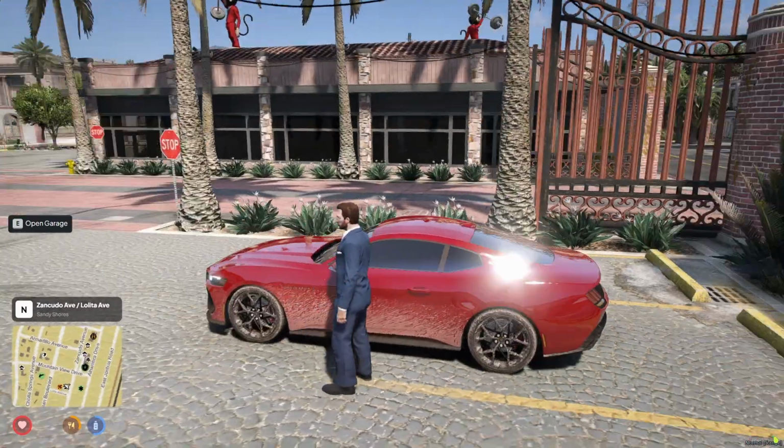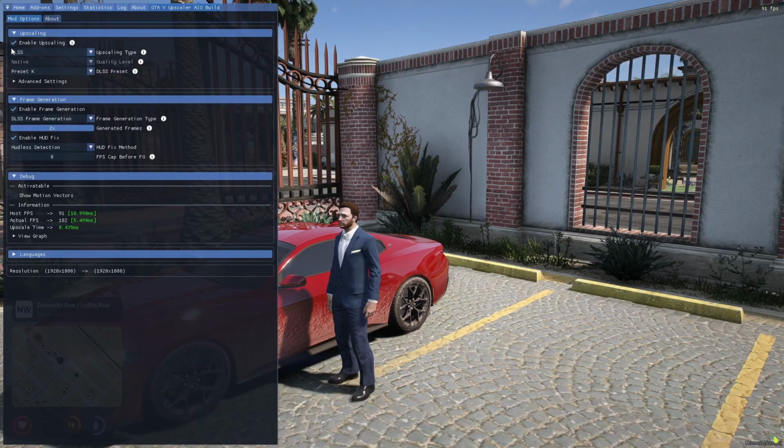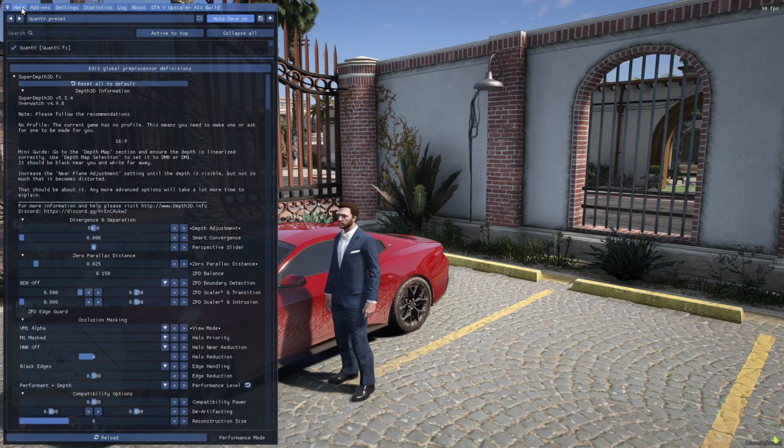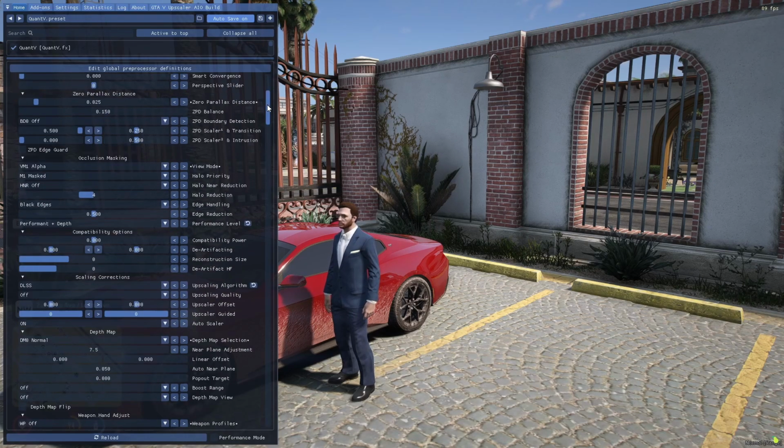Alright, so this is what my shader settings are. So here we have the Upscaler. If you're on an NVIDIA GPU, which is what I'm going to do, you want to enable upscaling, put this to DLSS, and then enable frame generation, and also put this to DLSS frame gen. Here we have my actual preset.